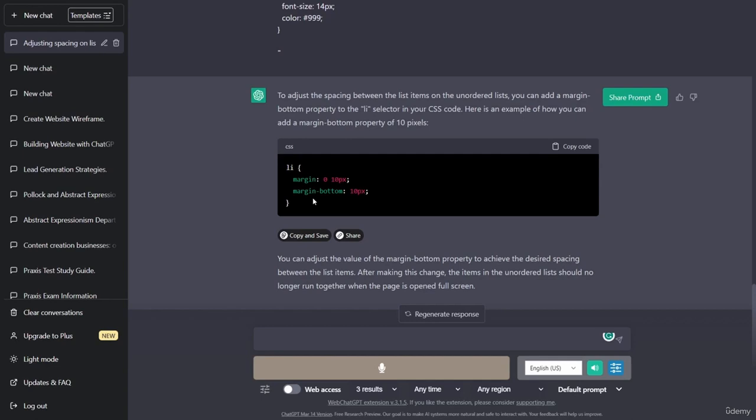So if we did not know anything about CSS and how to add the code, let's see what would happen if we ask ChatGPT where to place this code. Tell me where to add this code to correct the problem.